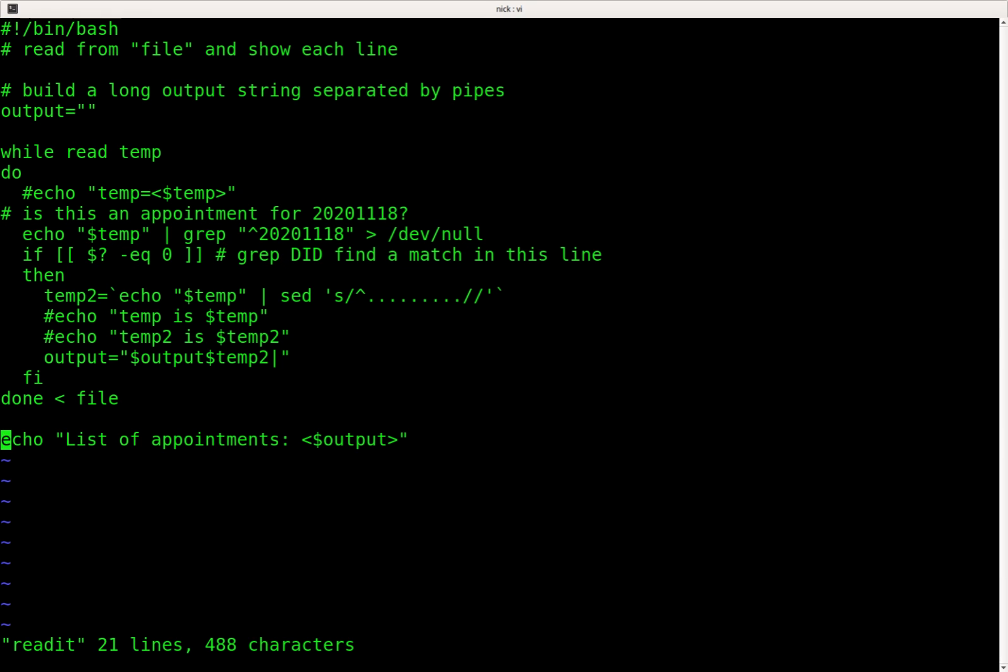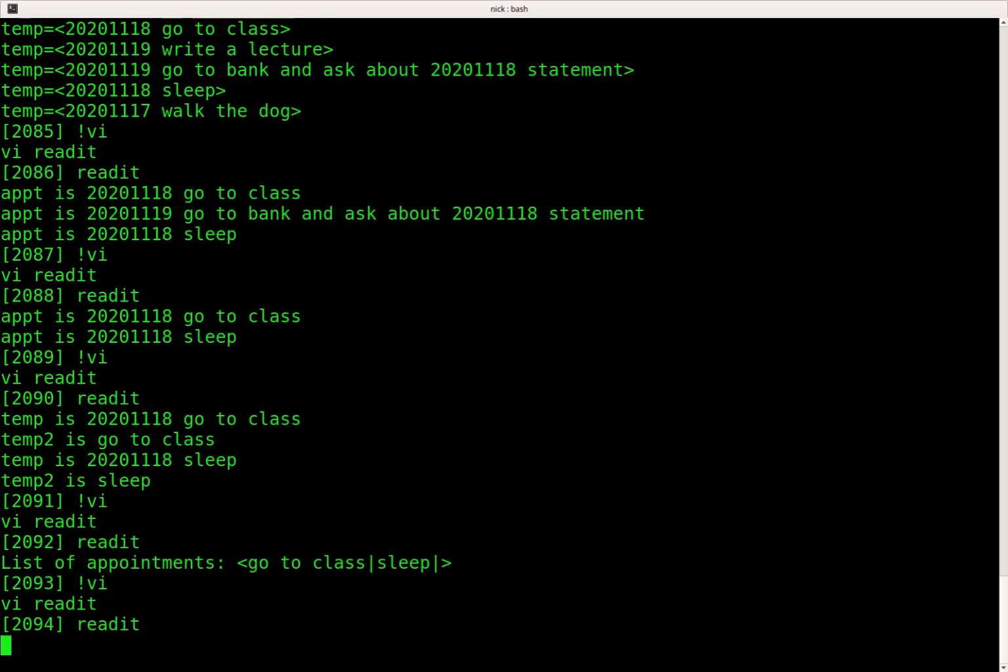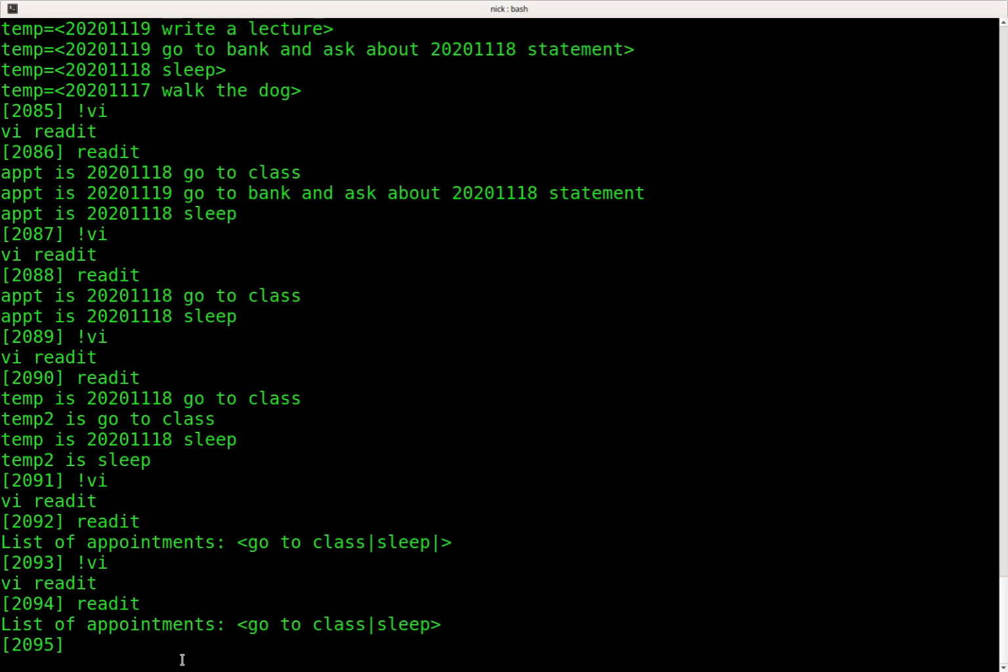And if we don't want that trailing pipe on the end, right, what do we do? Output equals echo $output, pipe into sed, substitute a pipe at the end of the line with nothing, put that in back quotes, assign it to output. And now we get our pipe separated list of appointments, but without that trailing pipe at the end.